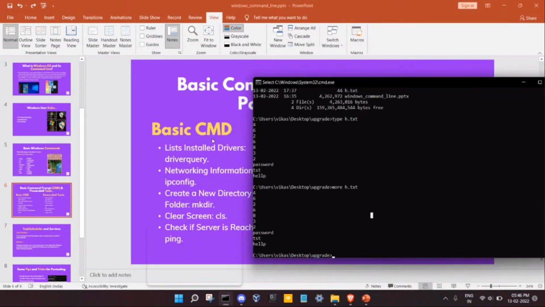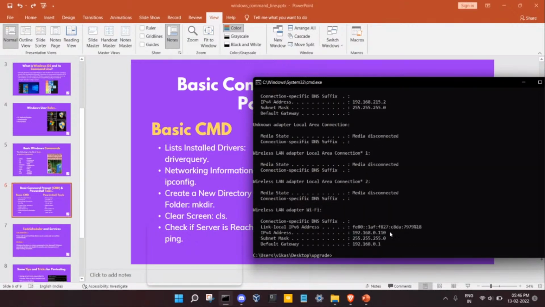First, we'll look at the basic commands. Suppose I have to find out what my IP is on the system. I can just type ipconfig. It will tell that my system IP is 192.168.0.110, and show its subnet mask and the default gateway.